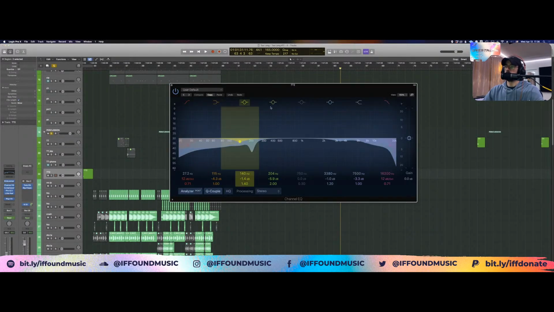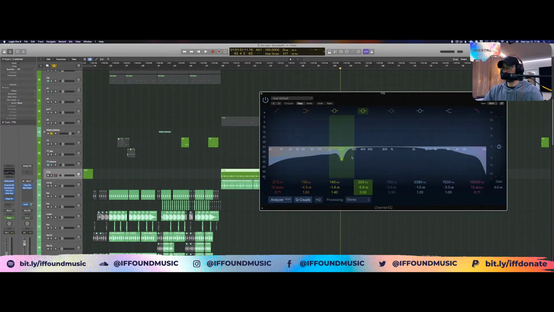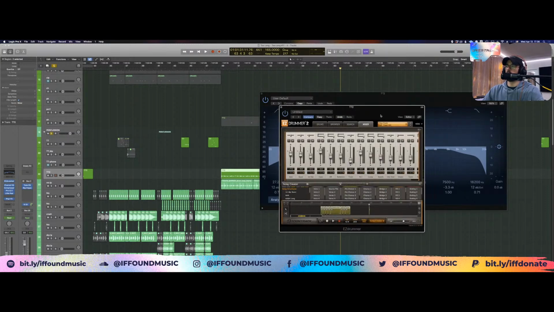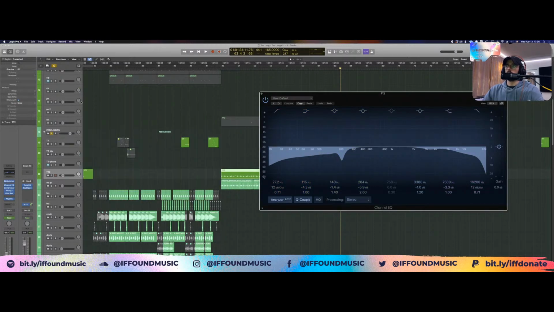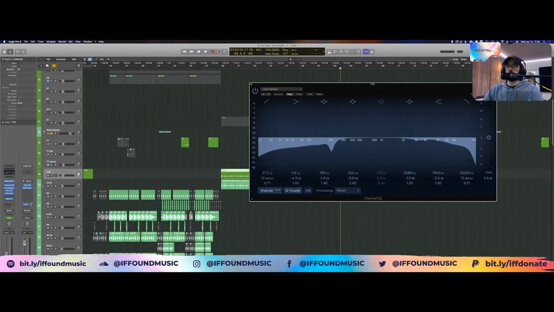The processing, I'm doing a little bit of surgical work here, cutting a lot of this 200. That is the one thing about this Easy Drummer, they tend to mix a lot in the low mids. There tends to be a lot of beef down here. And with an EDM mix, it gets pretty crowded pretty quickly in the low mid. So I just shaved quite a bit of that.